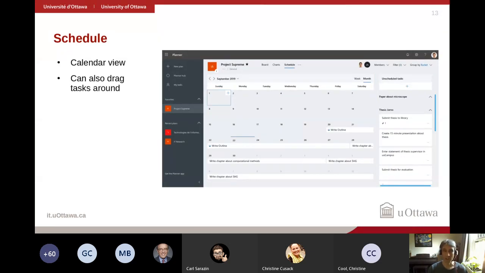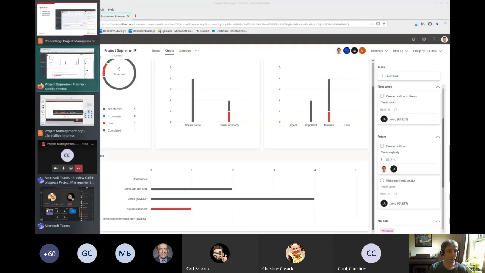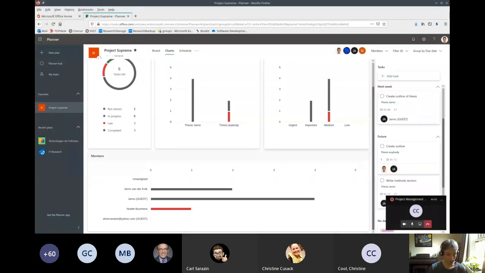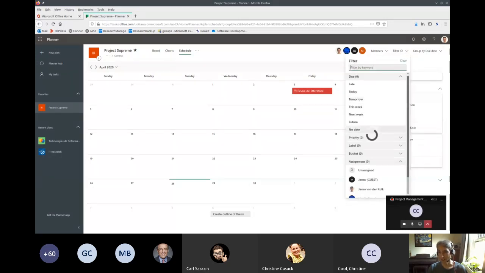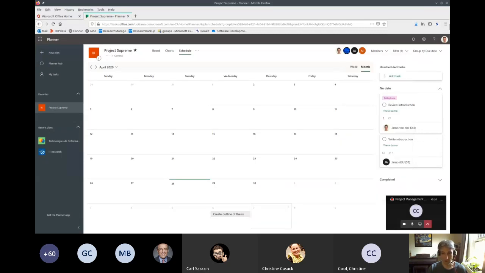Then the other view that's also quite handy is the calendar view. So I'll go back to the browser again. And here on the top, there's another button called schedule. So I can click on that. And then it will show me all the tasks that are coming up and that have passed. So again, you have a filter. And I can filter by bucket Thesis journal. So I just concentrate on that one. And then I can see my tasks for just this thesis.